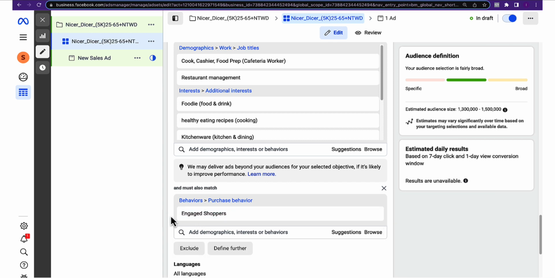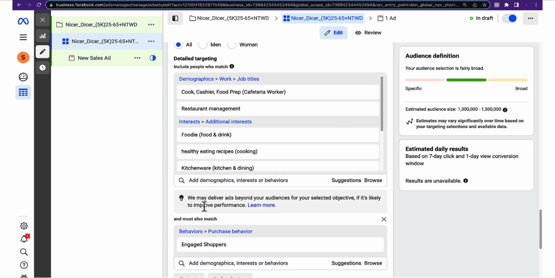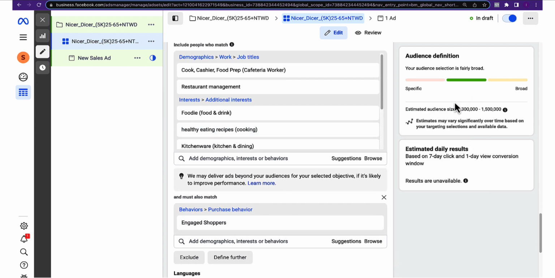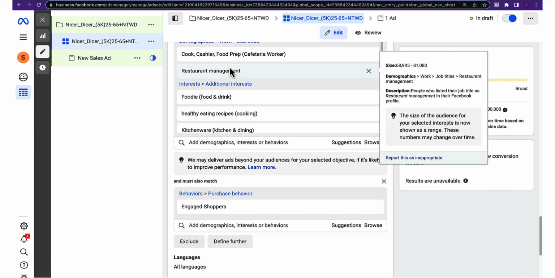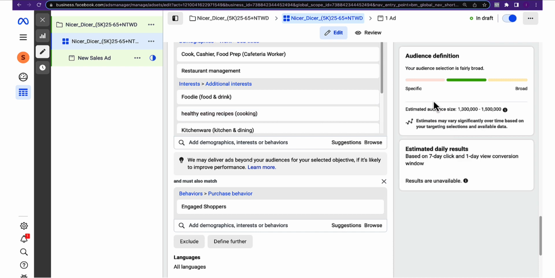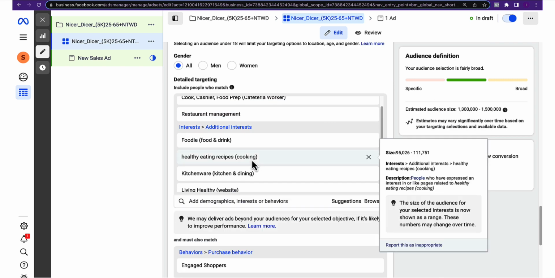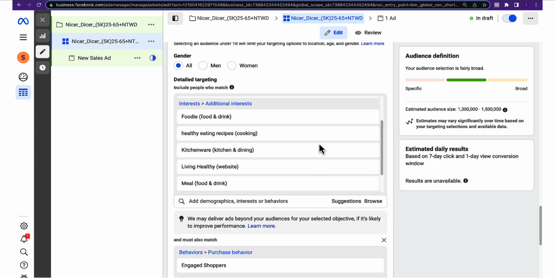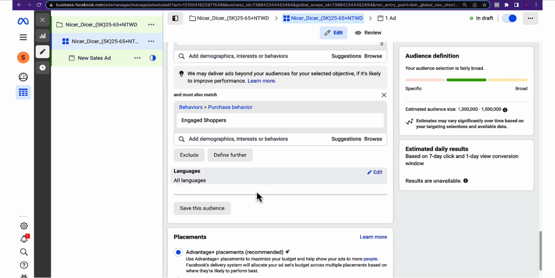So engaged shoppers is a very good interest to put in your targeting. But if your audience size is not really as big as what we had before, 6.5 or 7.5 million, you can eliminate this. You may not need to really define further. You can have all of the interests here. Then if your audience size is really broad, you might have to just define further. So you can actually remove some of this targeting if your audience is really broad. So we are going to be moving further.